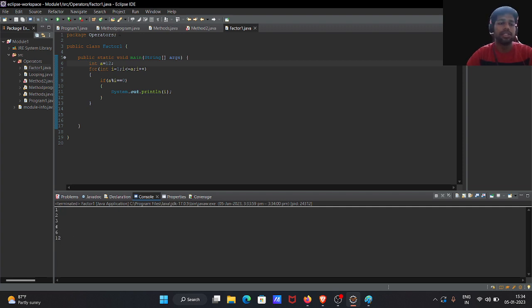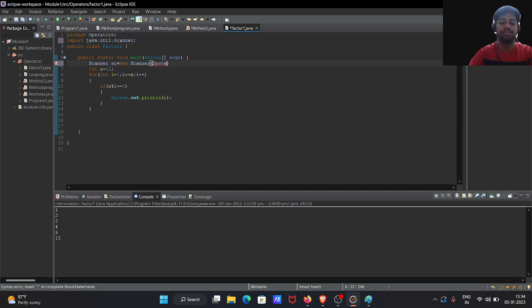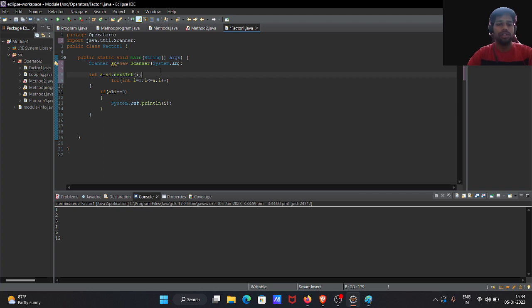So instead of changing it inside, I'm going to import java.util.Scanner. I'm going to read the input, so I'm using the scanner function. Scanner is equal to new Scanner of System.in. Instead of this, I'm going to use sc.nextInt. What we have done is, previously we initialized the input in the program itself. Now we're going to get the input.